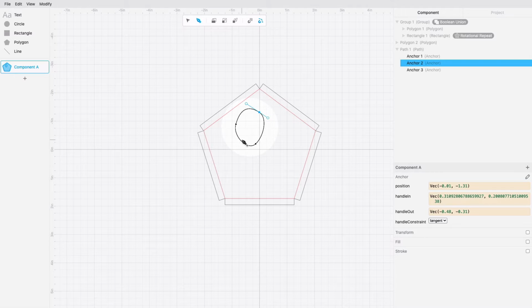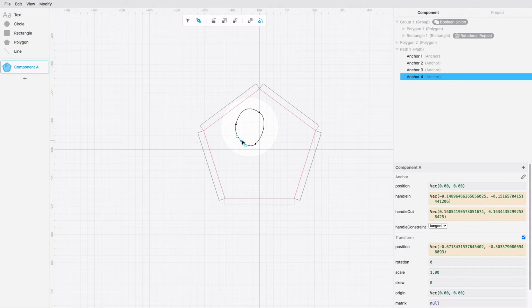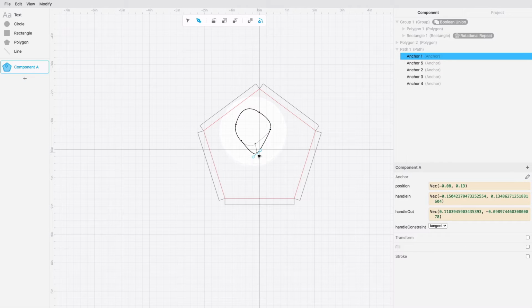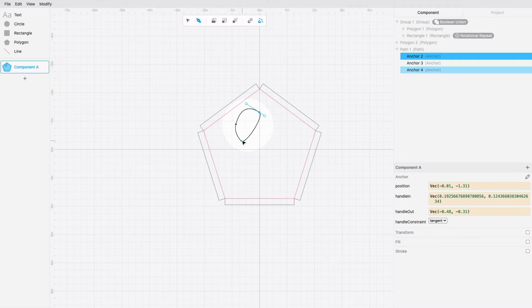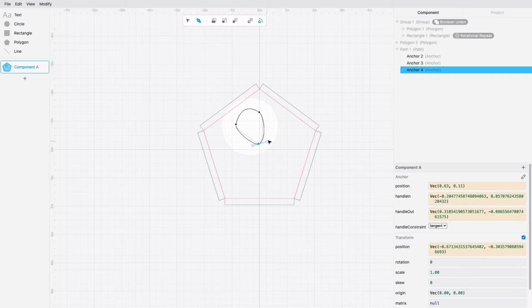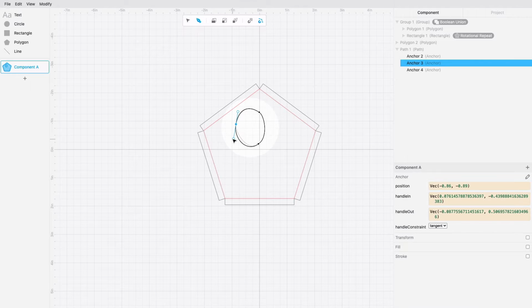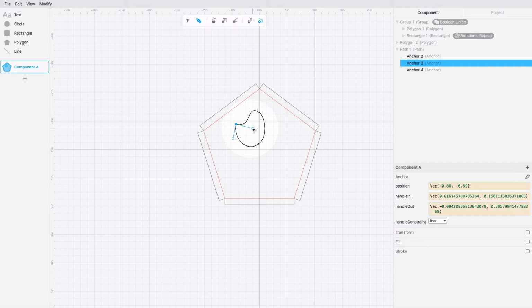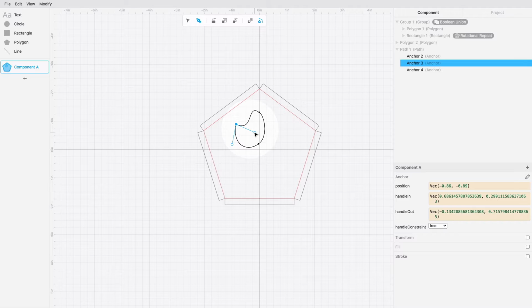While you're in the pen tool, you can add points like so by clicking along the path, and then you can move them around. You can also delete anchors on the path by pressing the delete key. And if you don't want the handles to be parallel, you can hold the Option key, and then you're able to change the handles independently of each other.